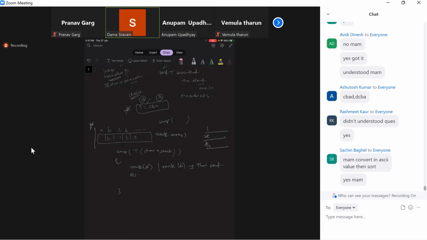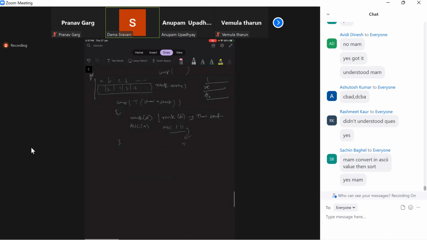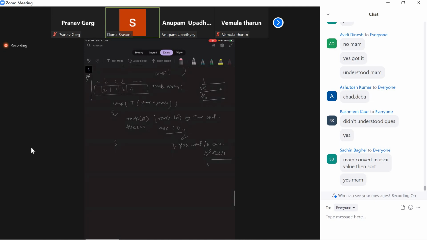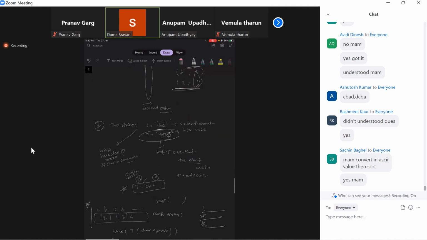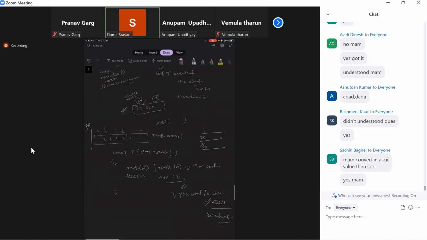Maybe you can just say ASCII code of A, ASCII code of B, and then compare. But here ASCII codes will not work, because this particular S sequence could be in any order, not just in the ASCII sequence. But yes, if you want to directly sort, you can use ASCII code. Yes, very good, Sachin. For direct sort, you can use ASCII codes. But you are kept under the restriction that you have to create your own rank array and then manipulate.